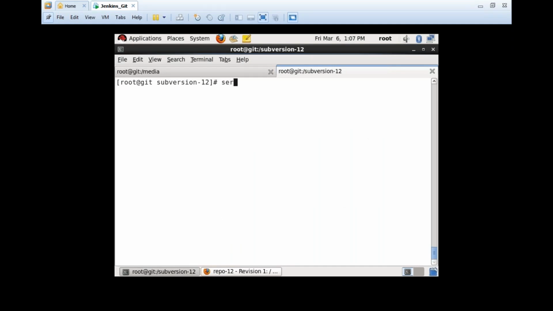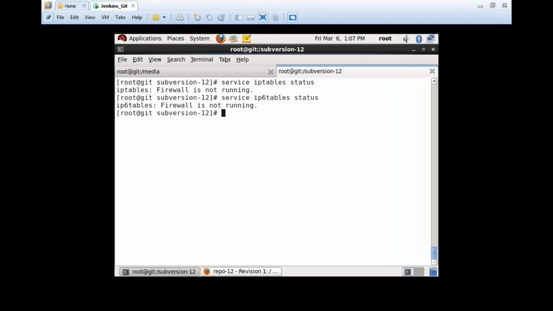I go with service iptables and check the status. What is iptables? Firewalls. Yes, we have two firewalls on RHEL6. What are those firewalls? IP6 tables and then IP tables, right? Now check the status. Are they running? No. Also check the status of IP6 tables. They are not running. Let's start these firewalls. Service iptables start, and start the other firewall, which is ip6tables.